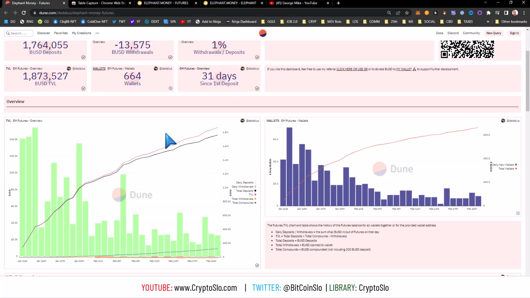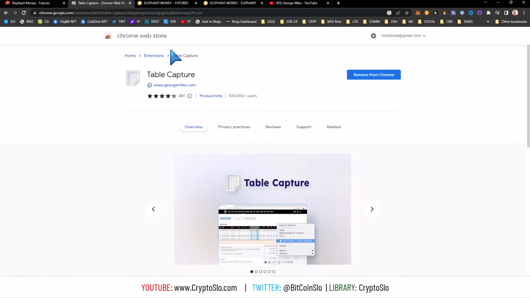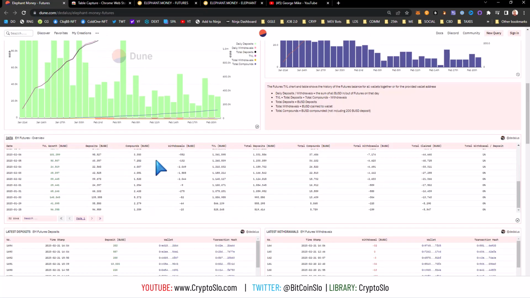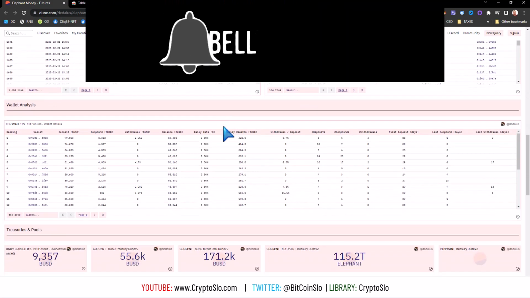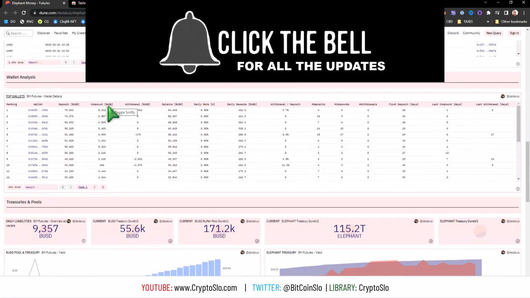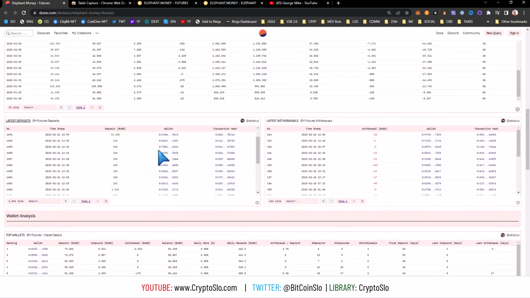So basically all you have to do is go to Google Chrome, get this Table Capture. This guy is verified, but obviously DYOR, with 100,000 plus users. Install it into Chrome, and then it pops up here. And then if you want to upgrade for the features, you pay the 14 bucks. So it was actually a pretty smooth installation process. So it's pretty awesome. So basically, here is an example of wallet analysis, top wallets.